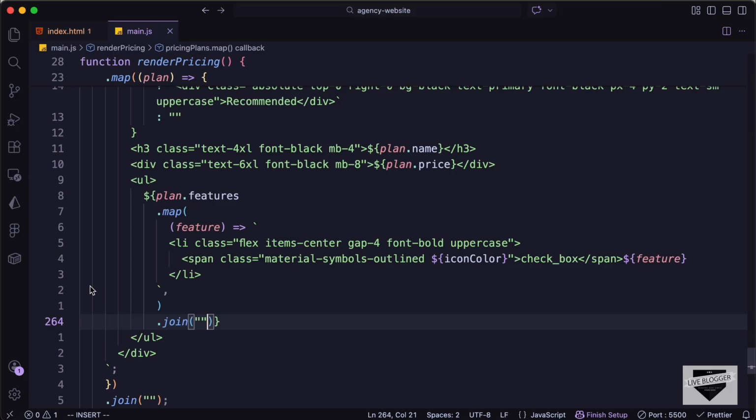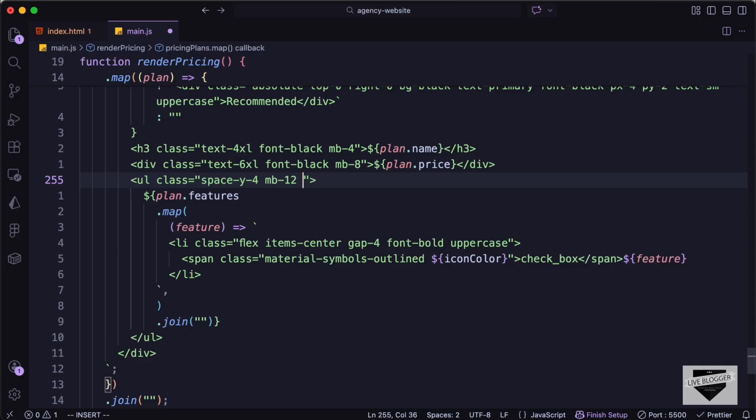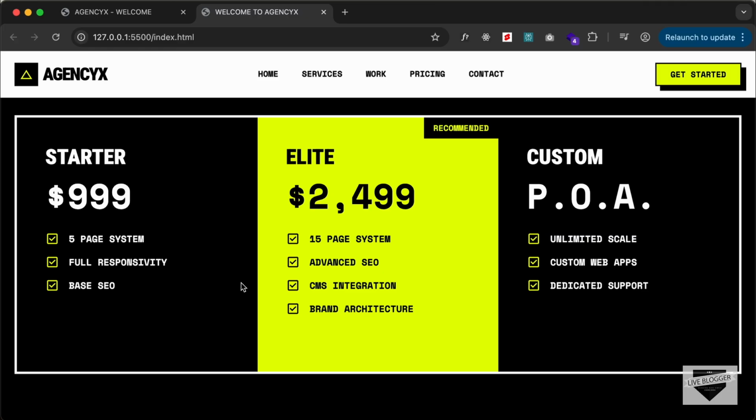Let's also add some styles to the UL. So let's type class, and let's type space y of 4 to add some vertical spacing, and let's type margin bottom of 12, and this is how it looks.